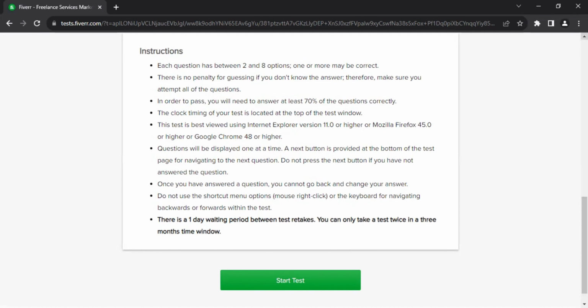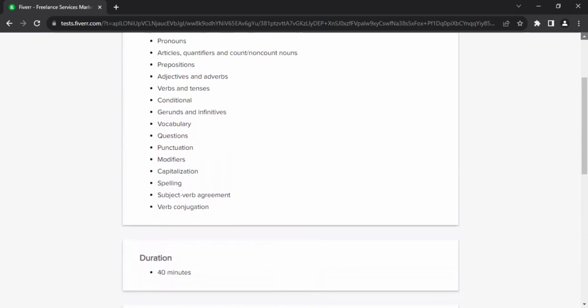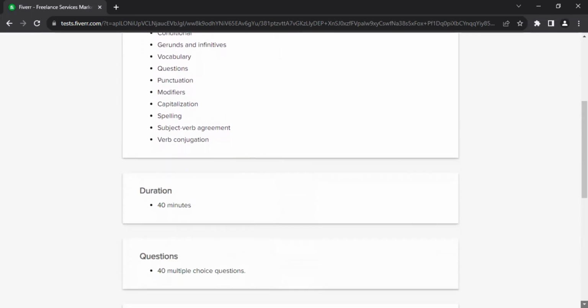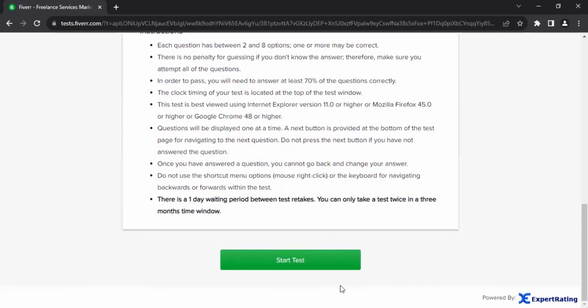This is something you need to take very seriously so that you don't mess up on it. But it is basic English, so it's very hard for you to fail in this test. And so we will start the tests.